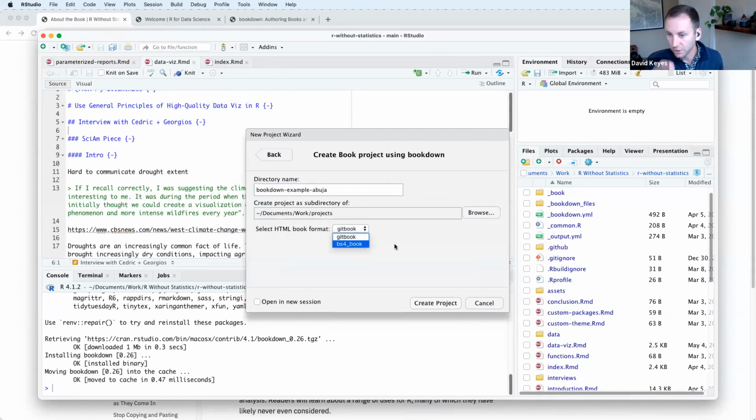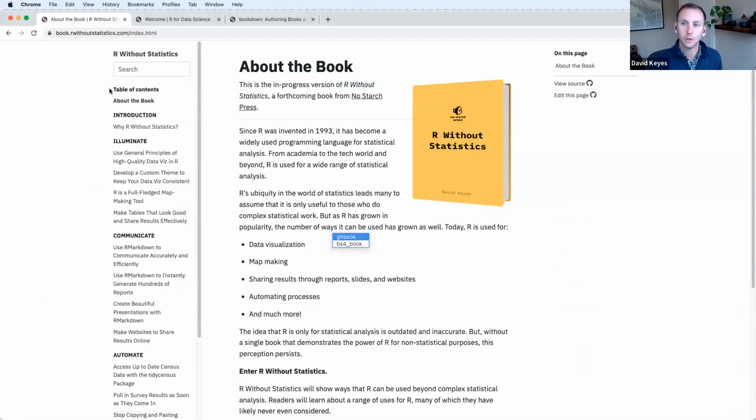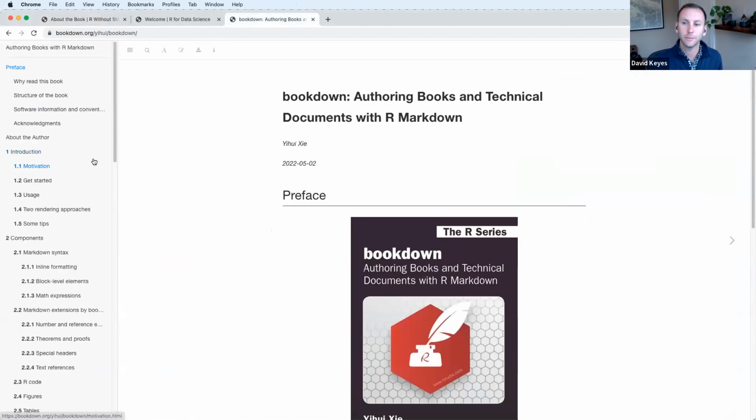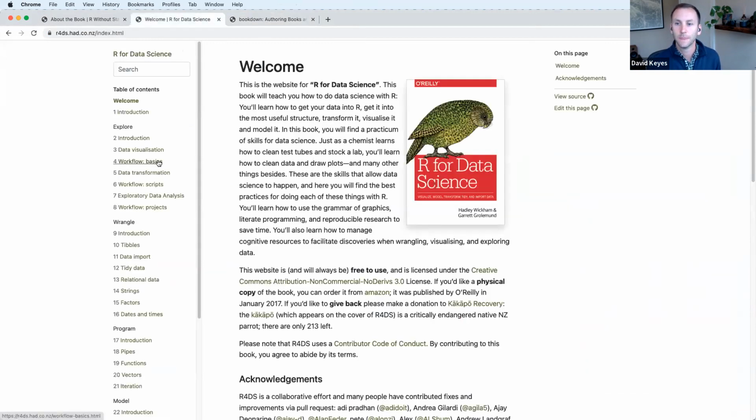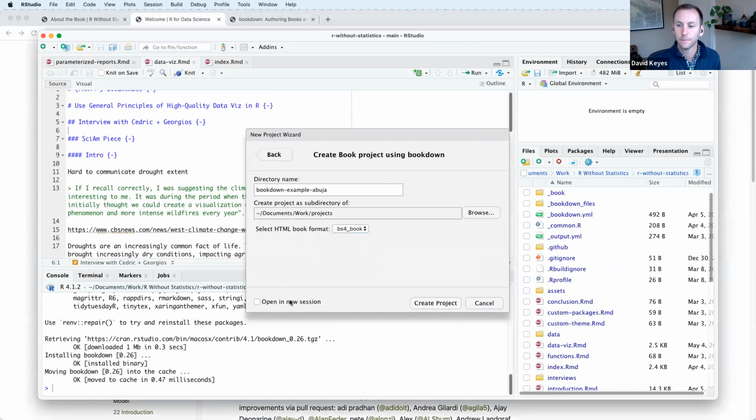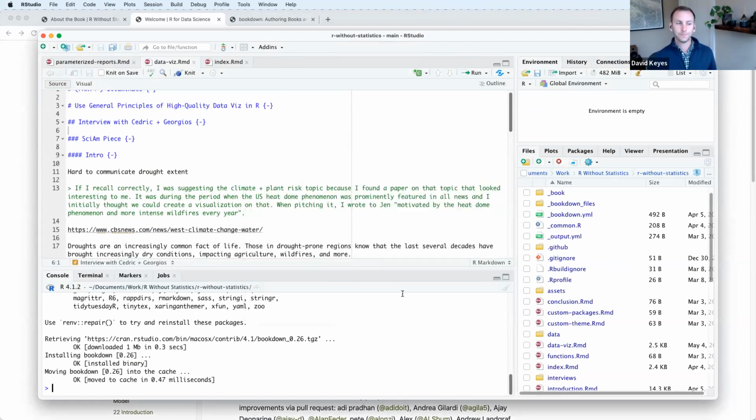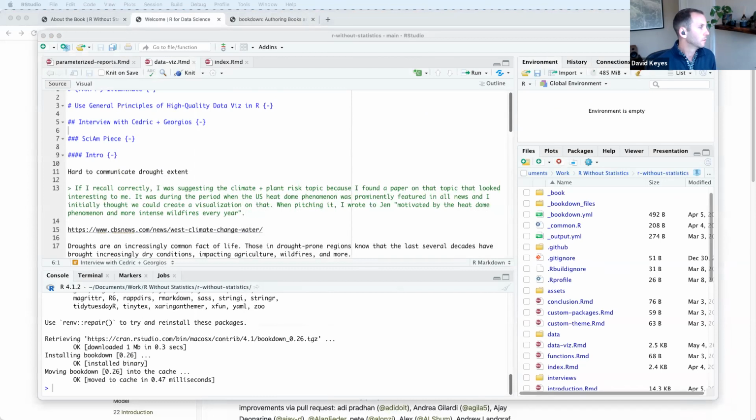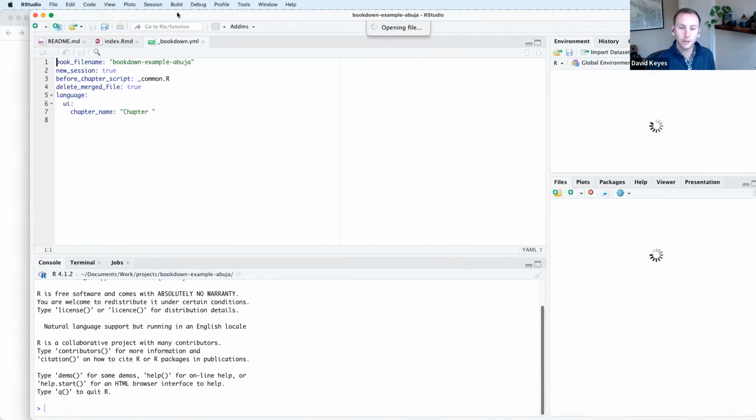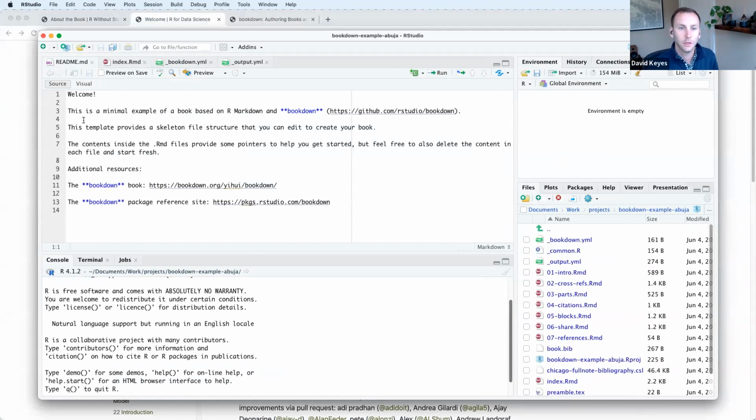When you have to select your format, there are two options, Gitbook and BS4 book. You know how I said that the bookdown book looks slightly different? This is the Gitbook format. This is the BS4 format. It's really personal preference. Personally, I think this looks a little nicer, so I'll go ahead and use that. And I'm going to open this in a new session. All right, let me bring this over here. Okay.